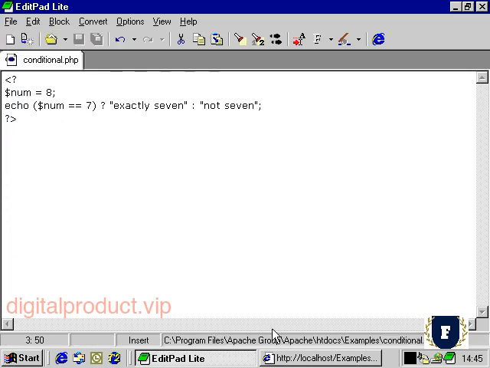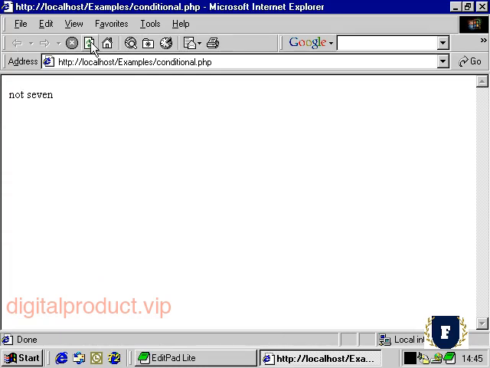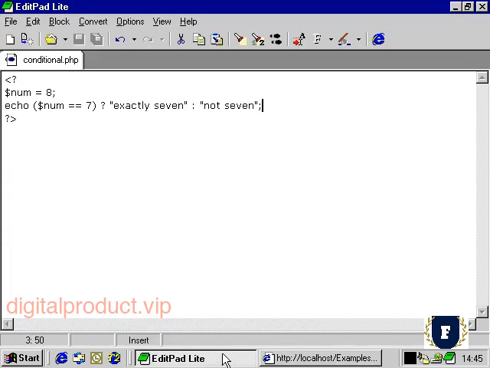Let's save it, make sure it works. Not 7. And the value that we chose in this case was 8. So our little ternary condition, very concise, but it works just fine. Let's have a little look in more detail at the way it works. First of all, we have the echo statement, or whatever command we want to use.